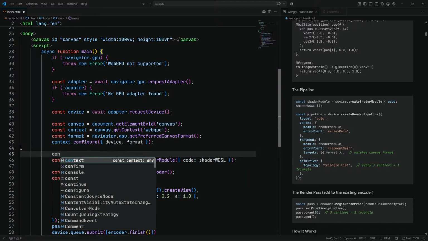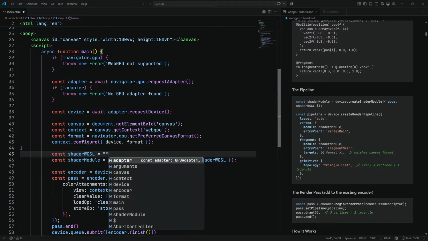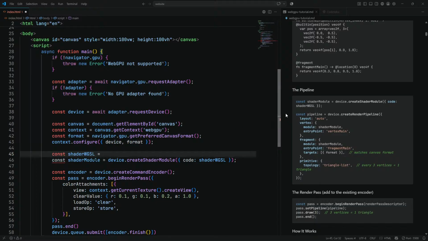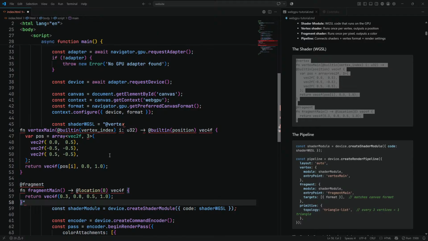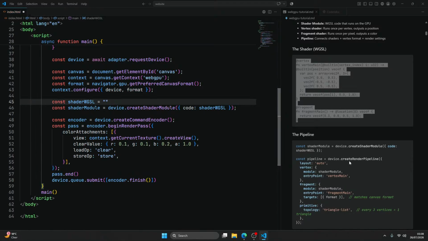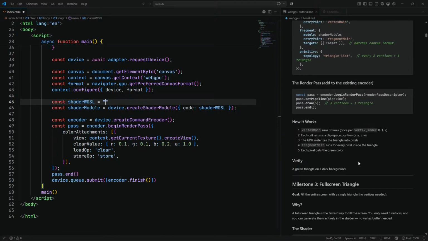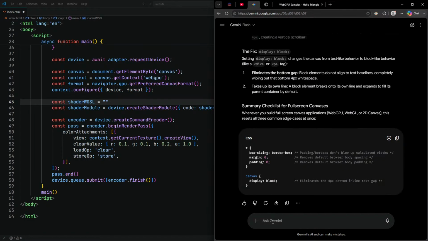Though I think you basically have to say shader WGSL here is equal to. I'm not sure how you do multiple lines in JavaScript, but I guess you're supposed to do something like this. How about this? Does this work? No, I don't know how to do multi-line strings. Does it mention that here? No, it doesn't. Okay, cool. Let's check that out. How to do a multi-line.